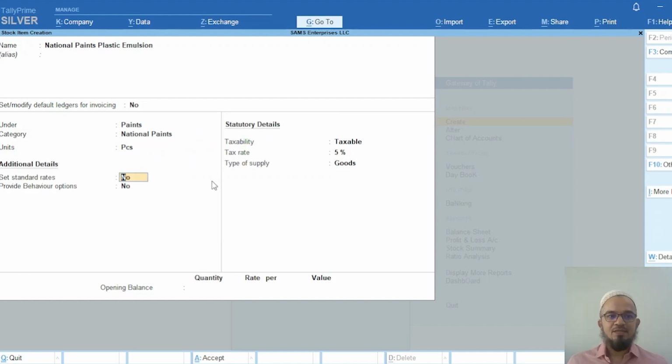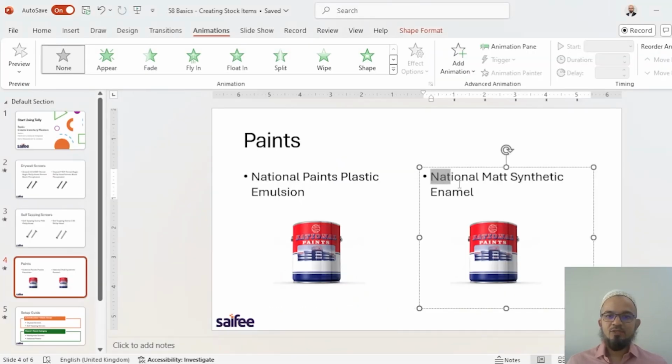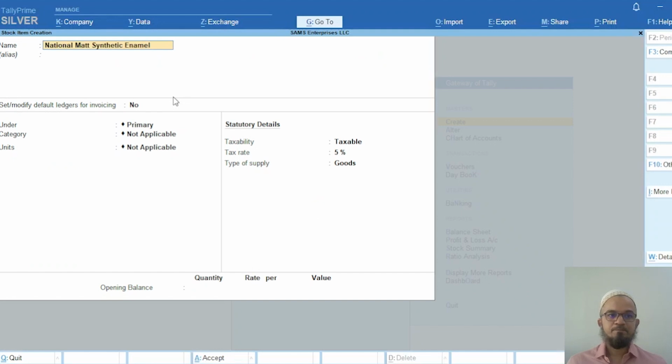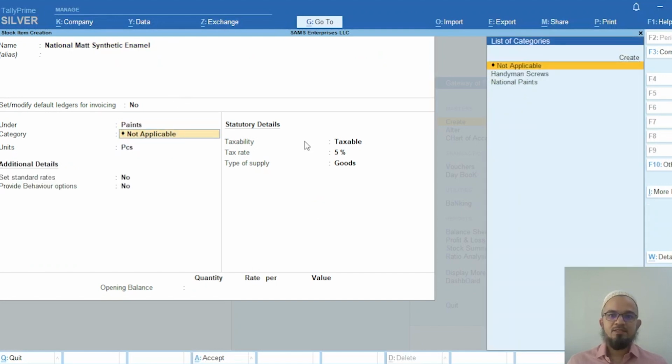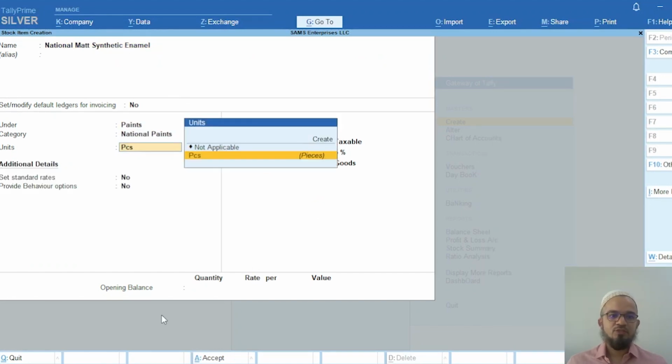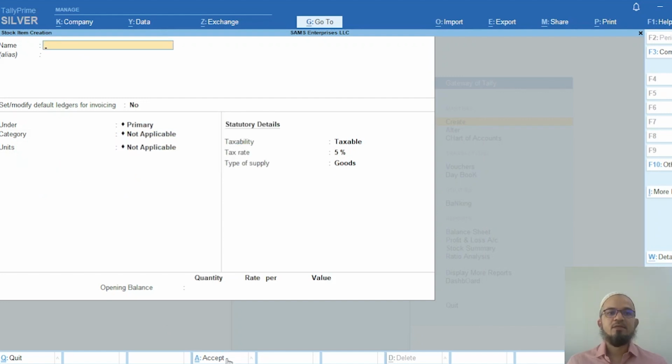You could even measure this in liters. So if you want to create liters as your measurement, if you're selling paints in liters, if you're selling cans or pieces of pre-packed liters, then pieces would be an ideal option. Second, National Matte Synthetic Enamel. Grouped under paints, categorized under National Paints, measured in pieces, and then accept. That's how I create my stock items, and so on and so forth.